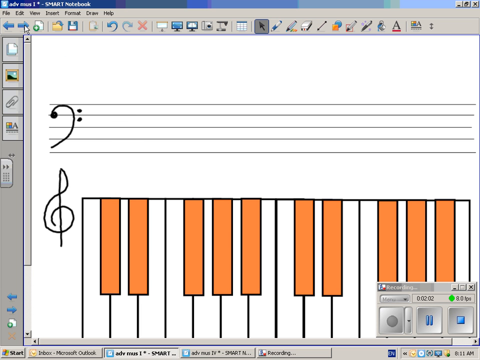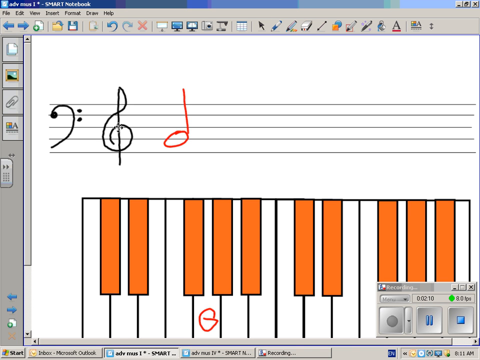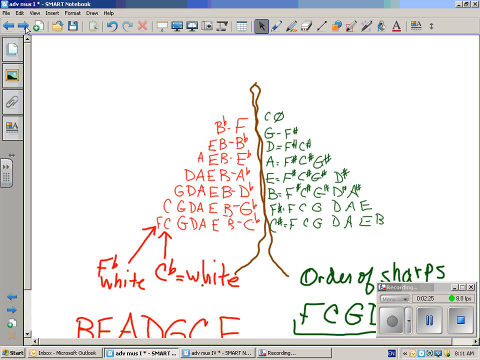I use this page a lot. I draw notes on the board, and then the kids have to mark where they are on the keyboard, and this is a keyboard I made with shapes, similar to making a diagram in Microsoft Word with just shapes and shading the shapes, and I've used it a lot. And I probably could have gotten one on the internet, but I wanted exactly this size.